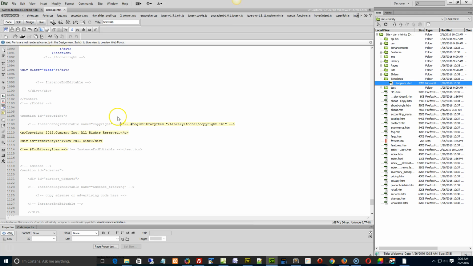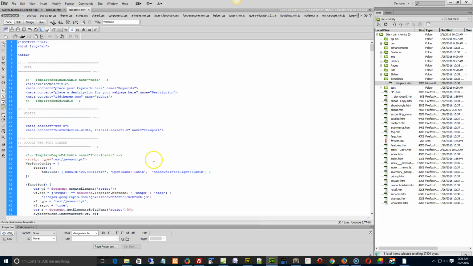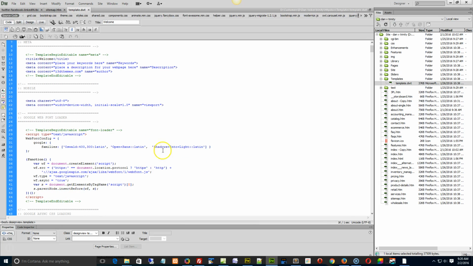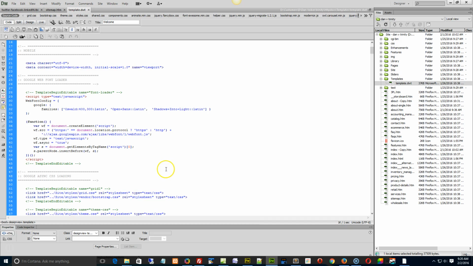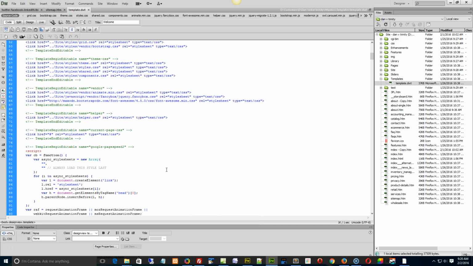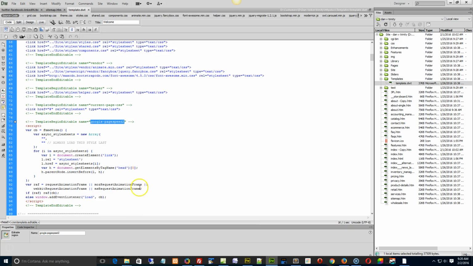There's one thing that we've already put in here for you: we've used the font loader, which should help speed things up. We've also provided something down here called the Google Page Speed. It's a script that will load your styles asynchronously, and it's actually a script provided by Google. It was updated the last time I knew anyway, so Google might always change this.